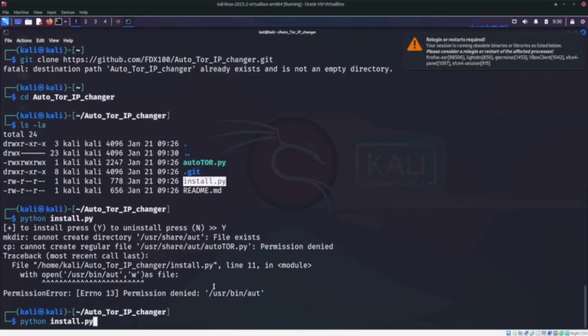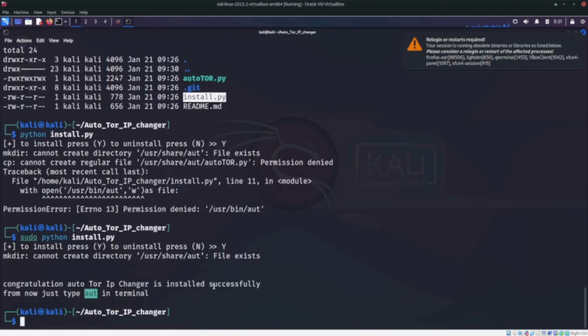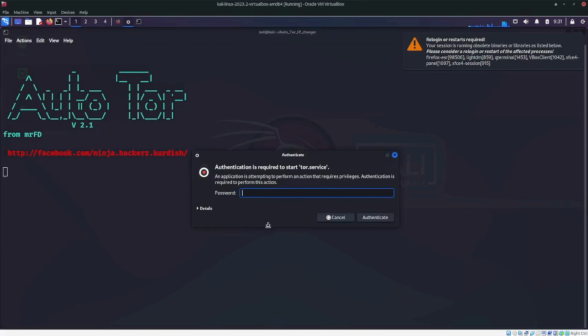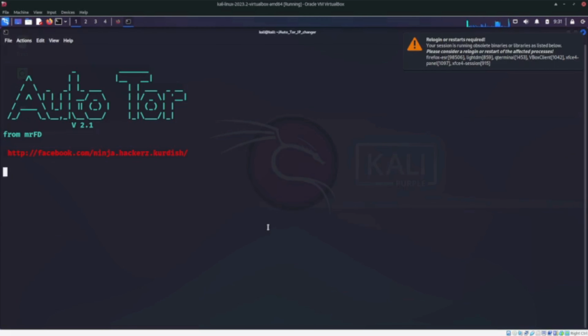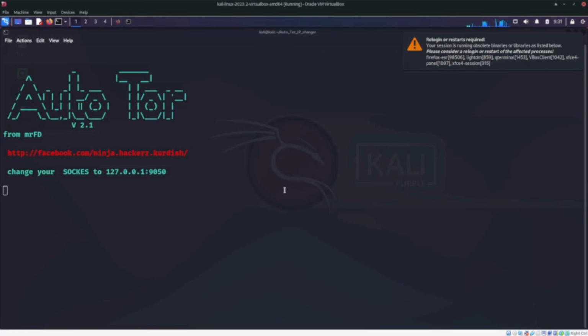It has been showing a permission error, so we can use sudo for that. Then we can enter capital Y. Now, in order to make the installation, let's wait for it to load. It's telling me to write a password, so let me just write it. Now I have done it. The next thing is to just wait for it to authenticate.